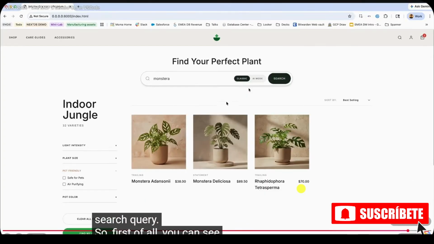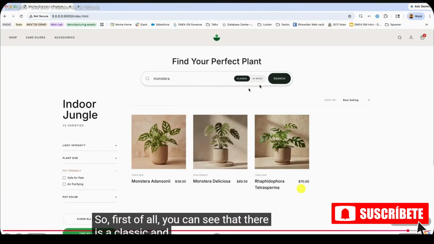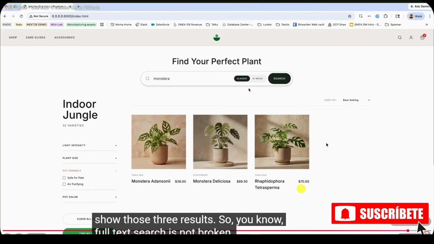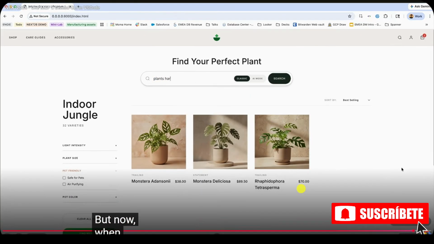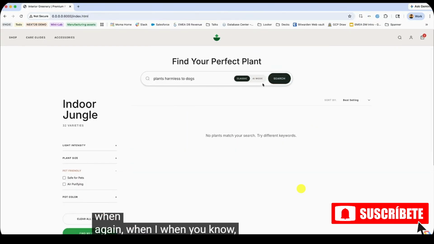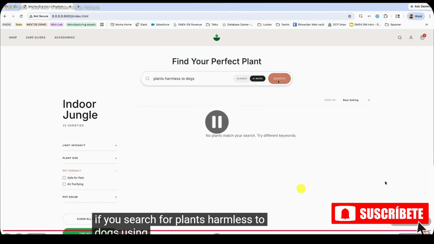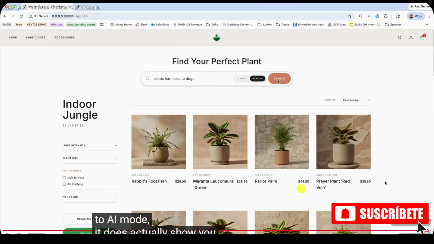So first of all, you can see that there is a classic and an AI mode that is now added. And the classic mode still works. When you search for Monstera, it does show those 3 results. So full text search is not broken, it still works. But now, if you search for plants harmless to dogs using classic mode, it doesn't do anything. But when you switch to AI mode, it does actually show you the results.